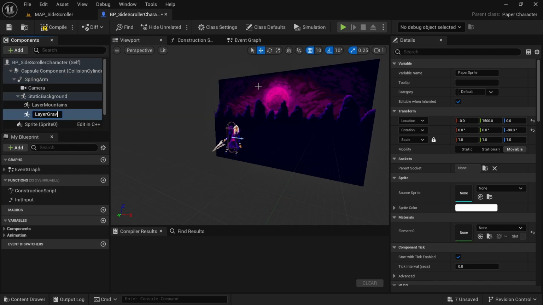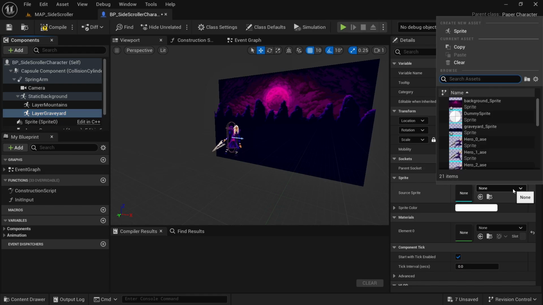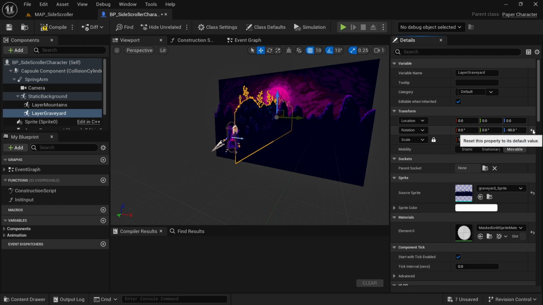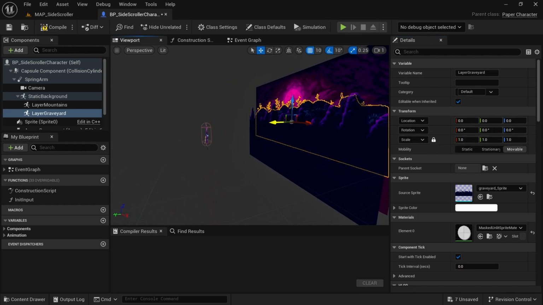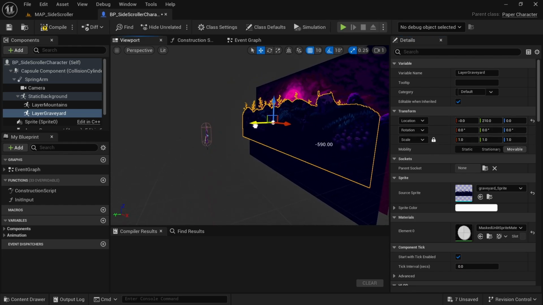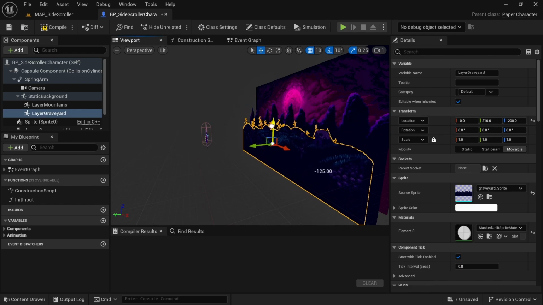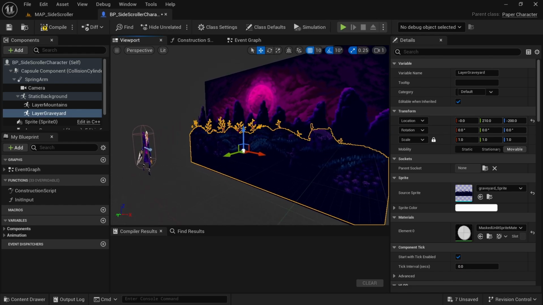Call this layer graveyard. And for the source sprite, select the graveyard sprite. If necessary, again, reset the location and rotation and then drag the sprite forward so that it's in front of the mountains. And then also adjust the height to your liking. I think a Z value around minus 200 looks nice.